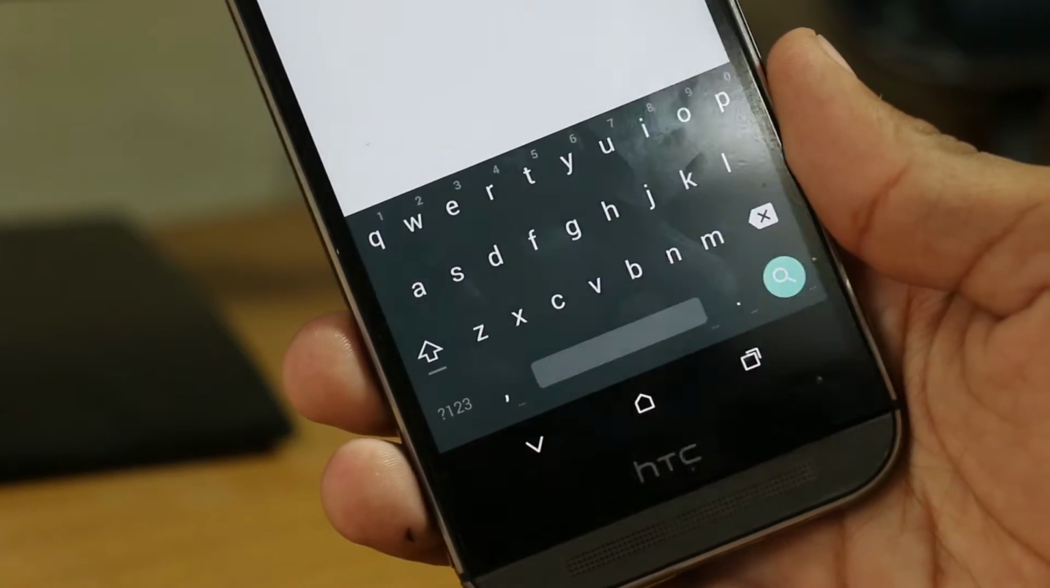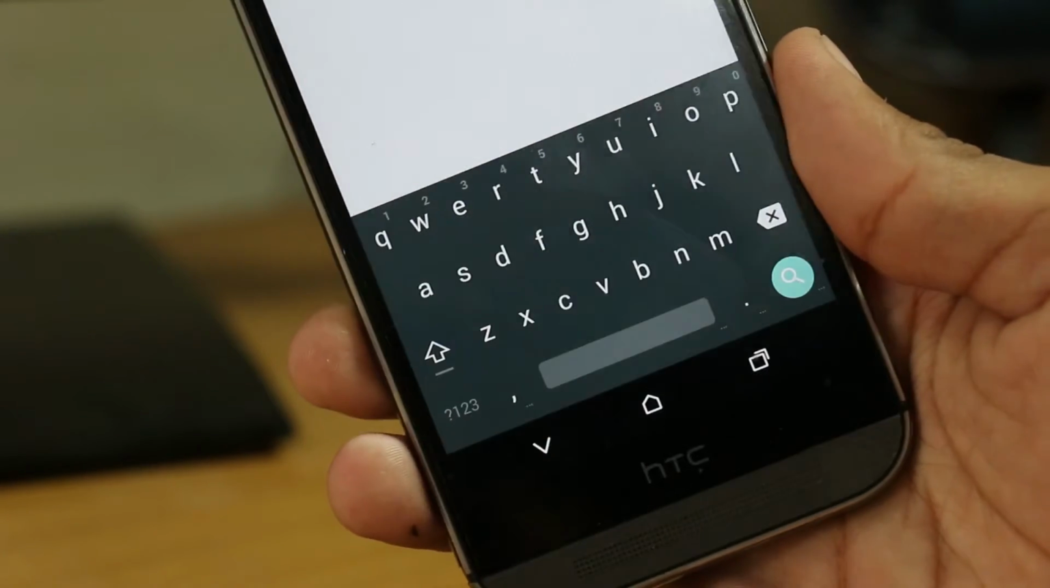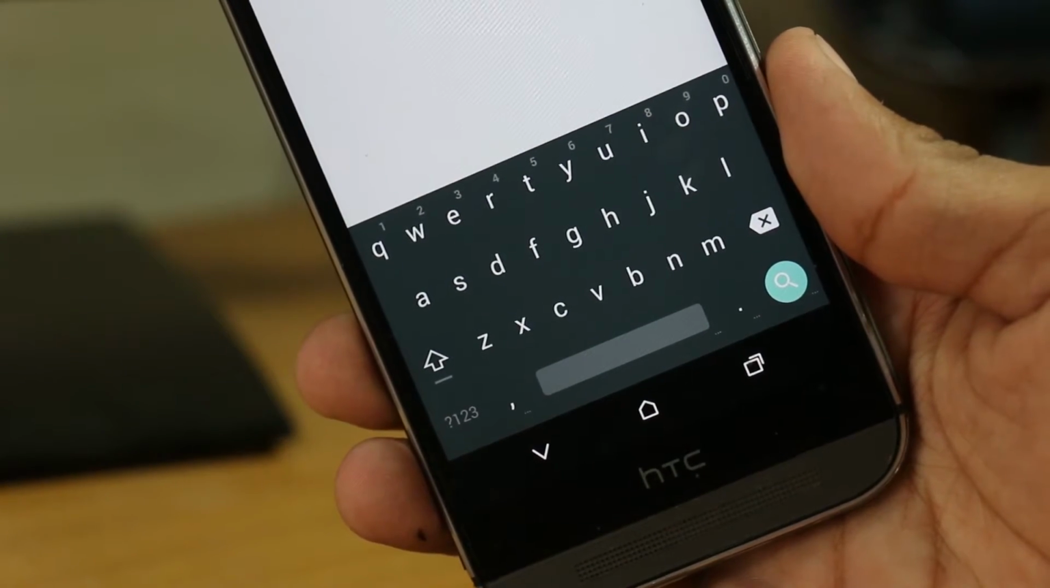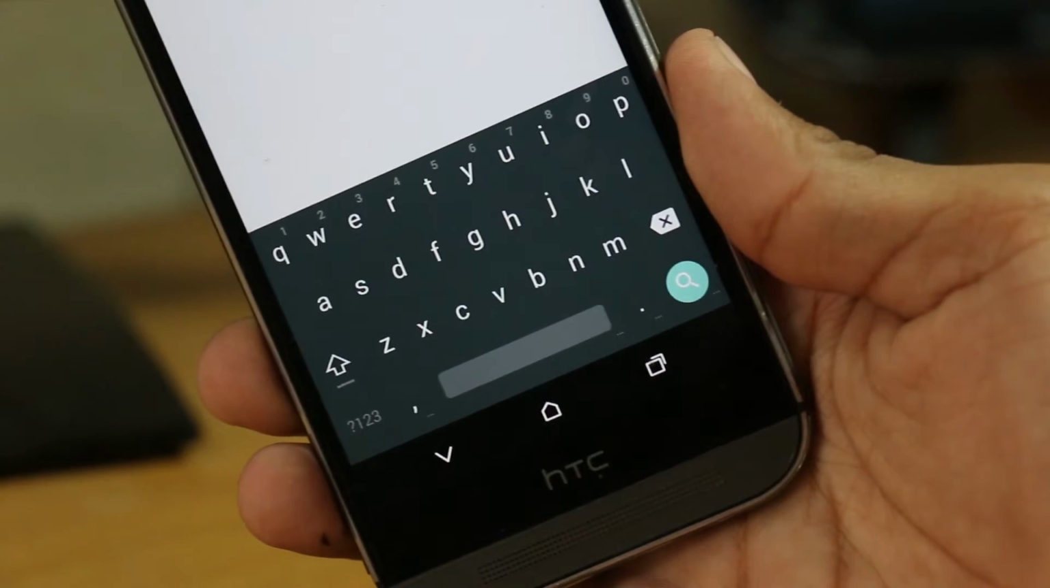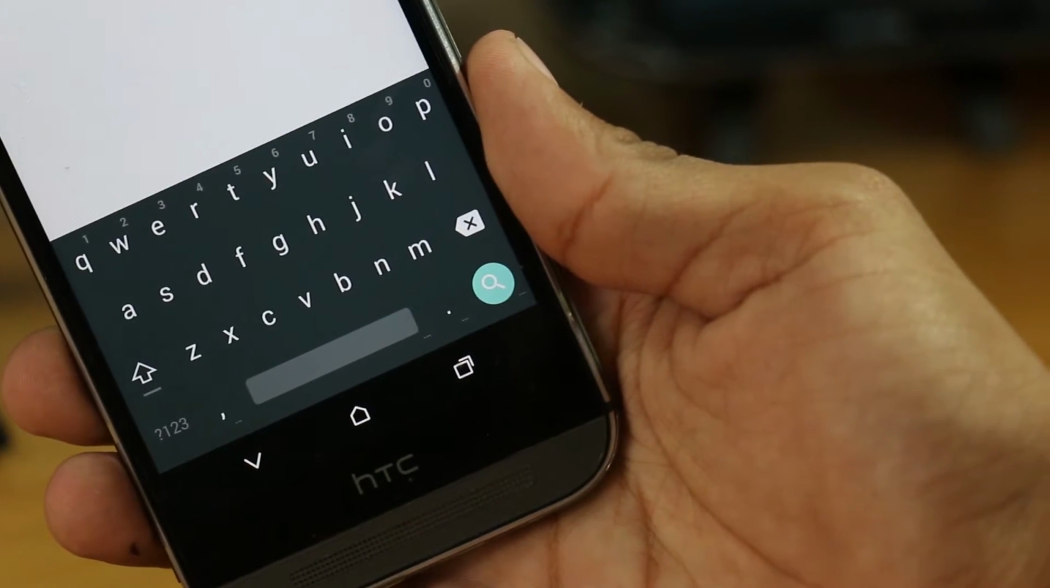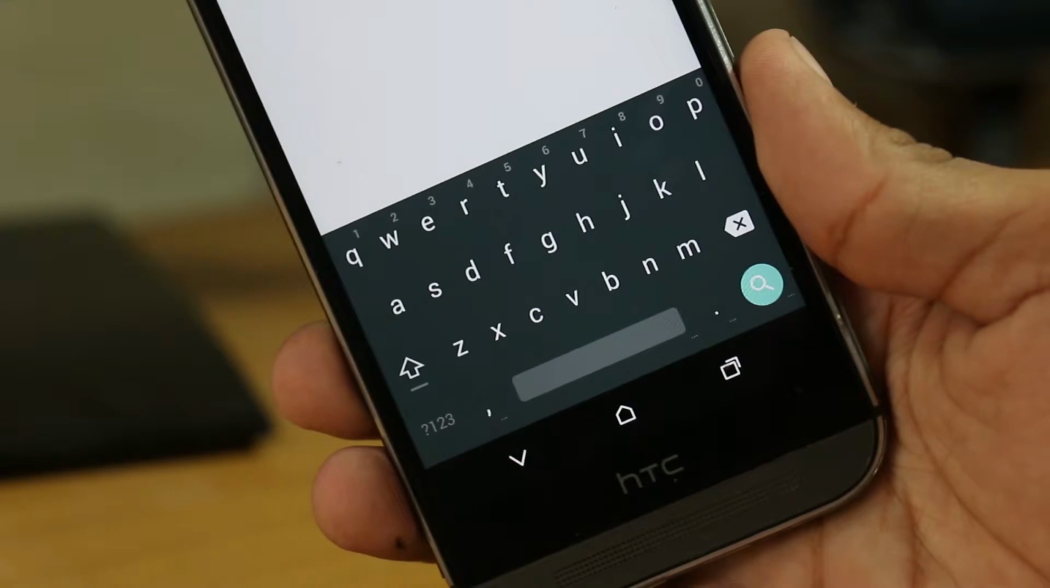How to install or get the Android L, the latest version of Android keyboard, onto any of your devices running KitKat. So let's get right into it.